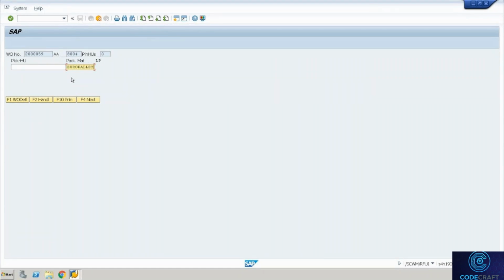So what we do is create a handling unit for the trolley or for the pallet into which you are going to pick the material. You have to enter the packaging material and say create. Okay. So here we did this packaging material creation manually.